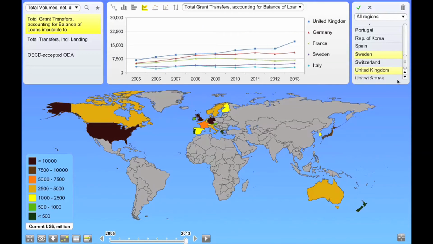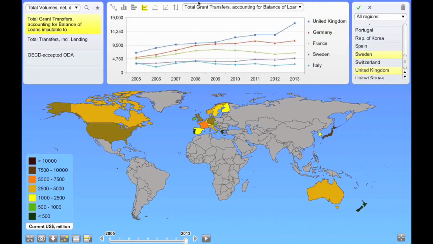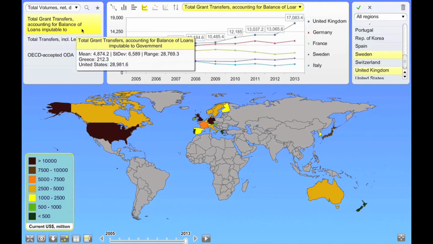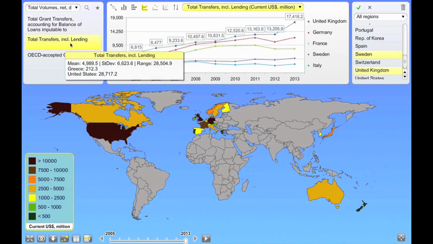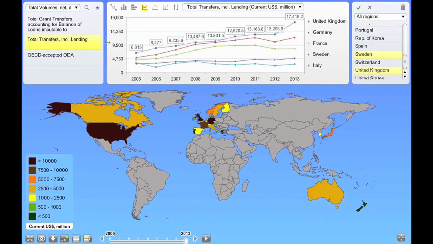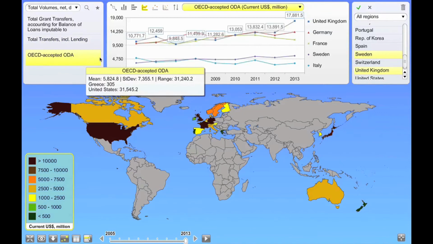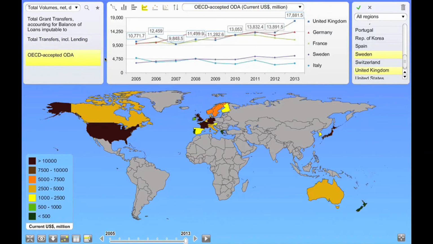To see the total amount of grant transfers, click Total Grant Transfer Accounting for Balance of Loans Imputable to, just here on the left. You could also look at total transfers including lending, or OECD accepted ODA, to show that there's a really substantial difference between the official data and the real grants transferred.